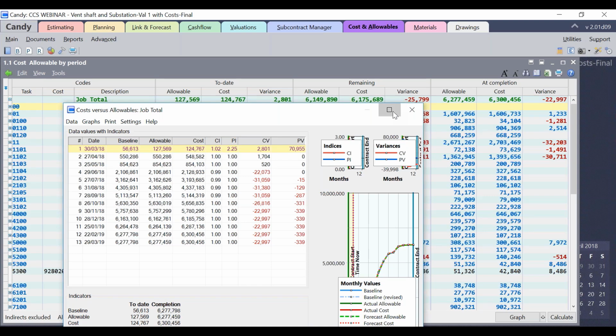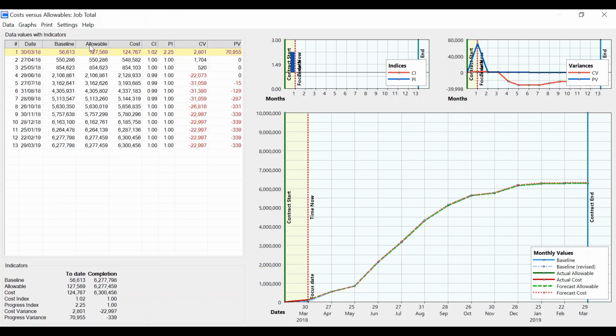So for this graph, as default, I have chosen the terminology as cost and allowable terminology. But if you want to see it in terms of end value terminology, you can also choose the required terminology, which will say that the planned value, end value, and the actual cost.